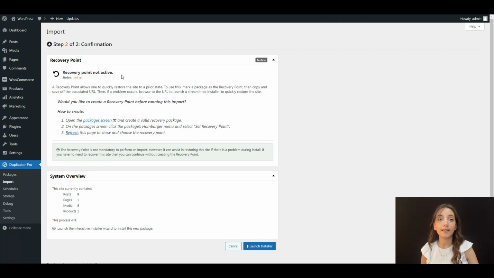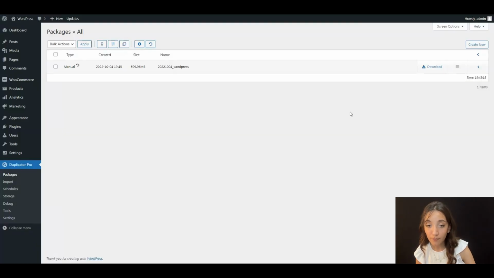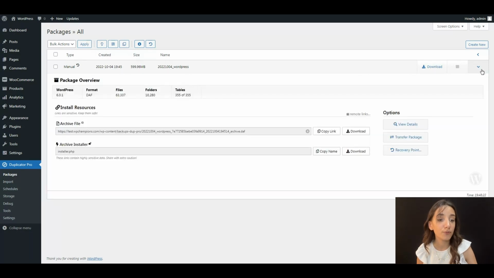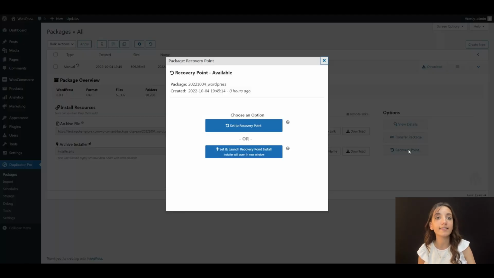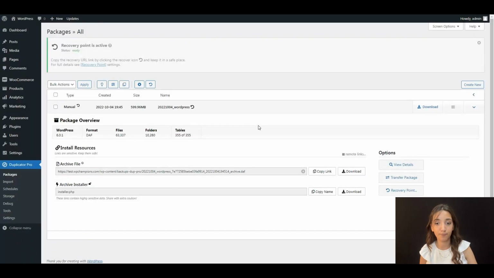The step of setting a recovery point is not mandatory if you don't care about losing the contents of your destination site, but if you want to revert to a version of the destination site if something goes wrong, then you should create a recovery point before starting the importing process. For that, you need to go to the Packages menu and choose the package you want. Go to the Package Overview section of the package row and select Set Recovery Point.